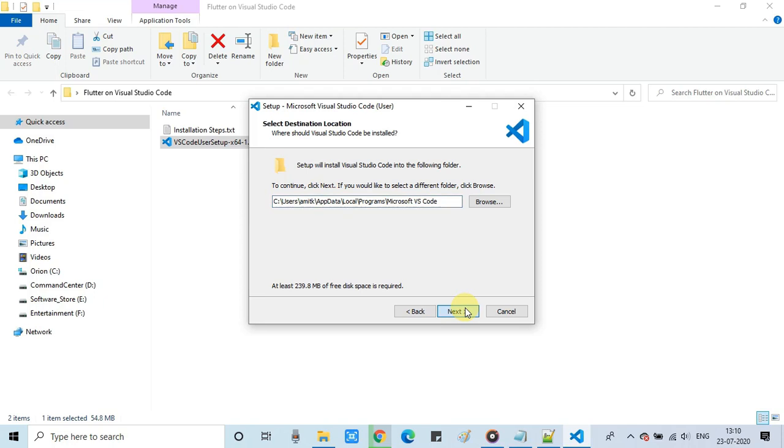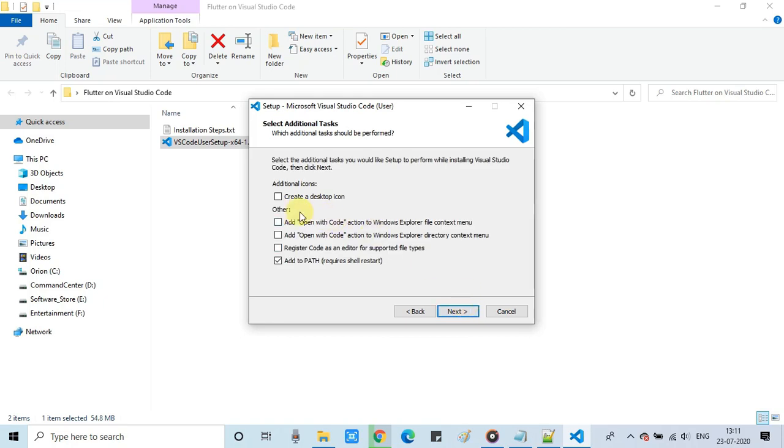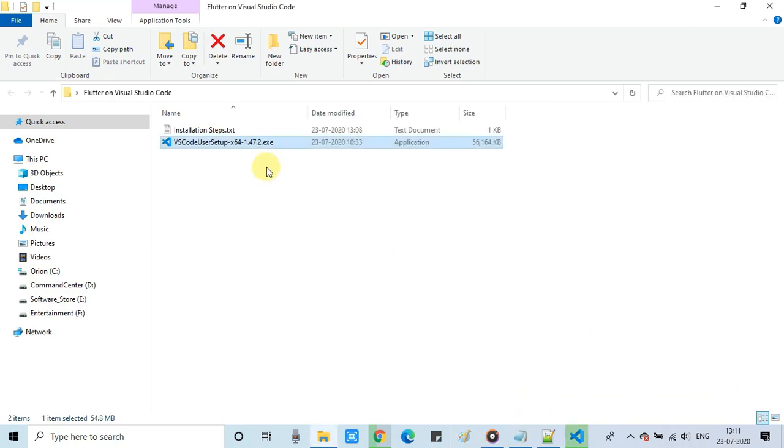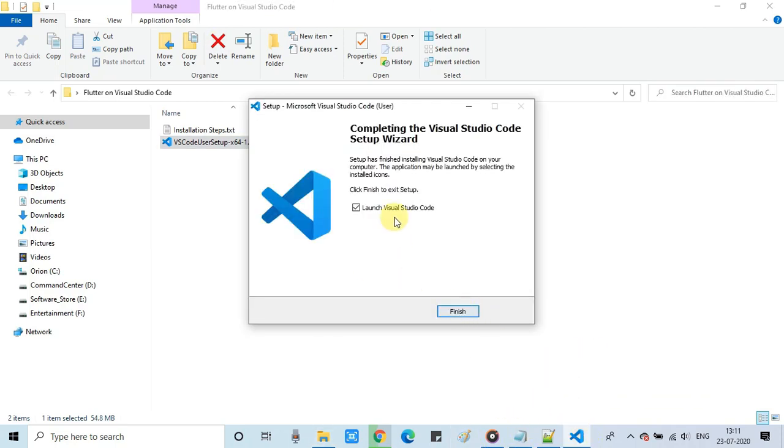This is the start menu folder name, click next. At this place, if you want to display the icon, select the desktop icon and then click next, and the installation will start. This will take 2 to 3 minutes, and this is very fast. I like the beauty of Microsoft Visual Studio. This is done, and finally launch Visual Studio.